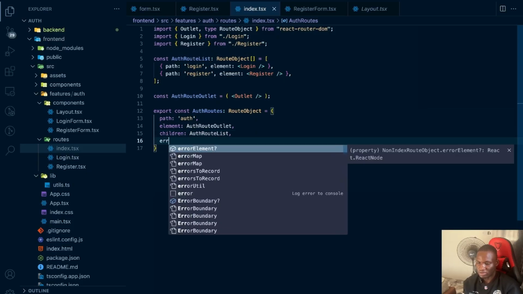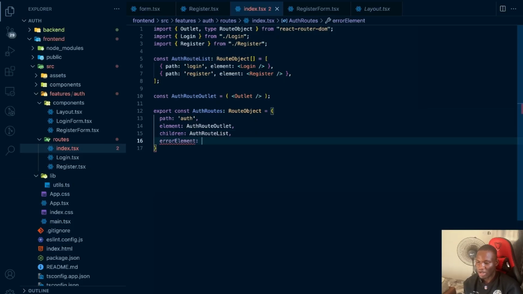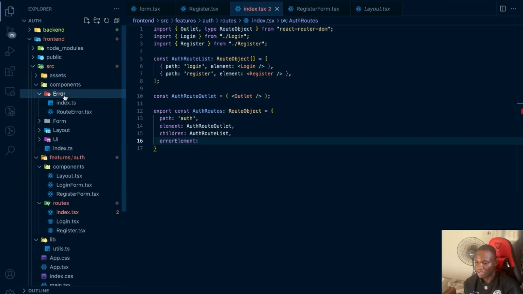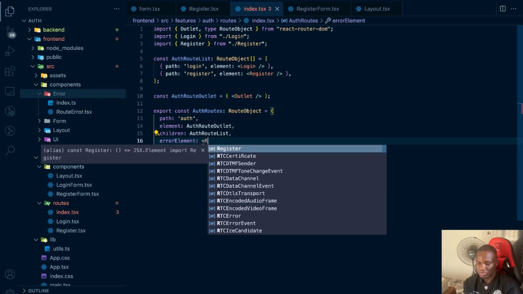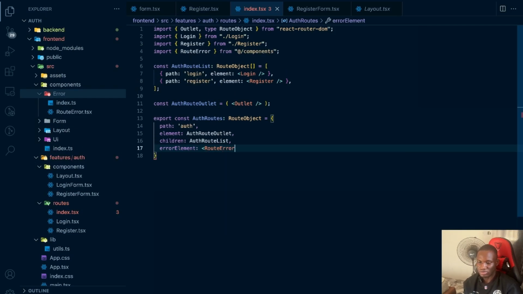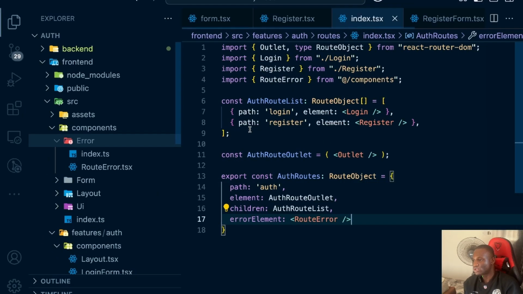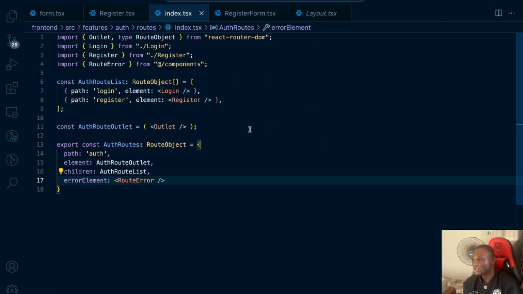And in the error, this is where the route error component that we created earlier comes in place. So if there is a problem, you know, if users can't find the route they're trying to access, we just return this route error for that page. We can have different route errors for different parts of the application, but I'm going to use the same route error for everything. So this is it right here.